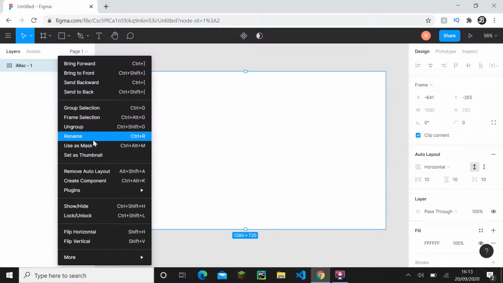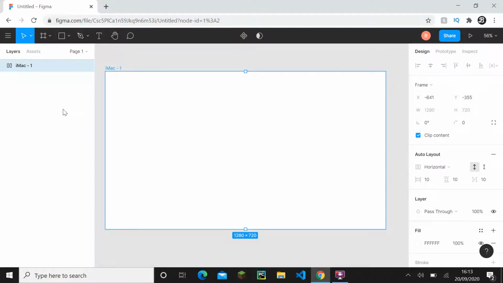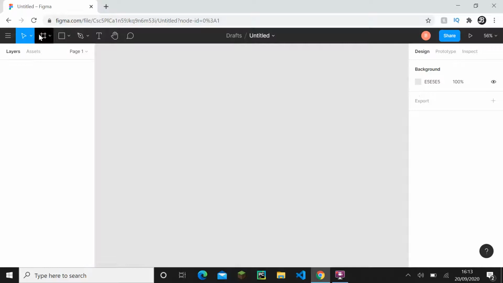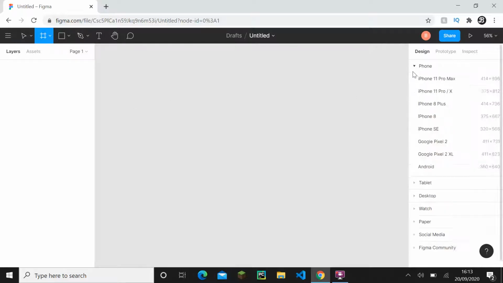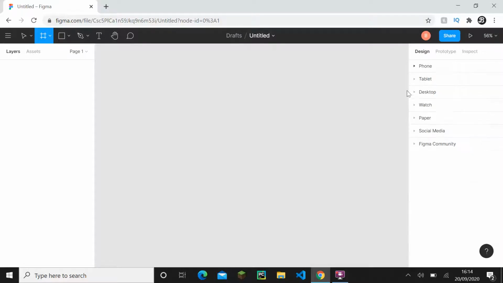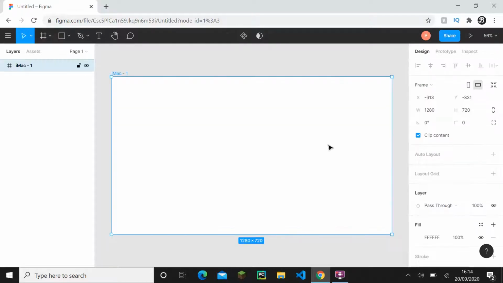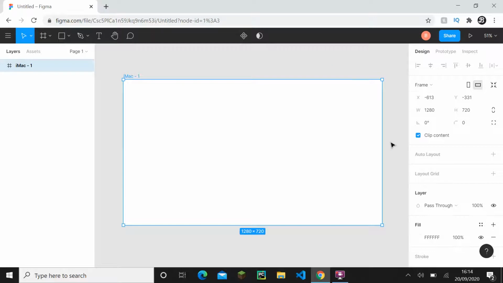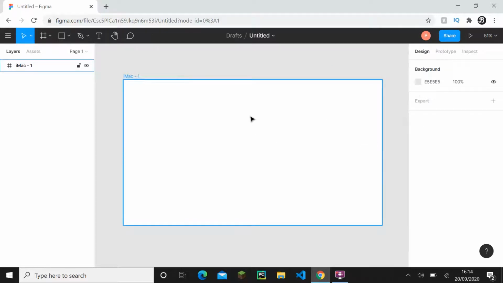There should be a delete somewhere. I don't see it on delete, but you can right click it and press the delete key. I'm gonna click on this frame, and then you see the mobile. You can see different dimensions, but for now I'll be using desktop, and I've got the desktop view, and we've got a blank canvas to work on.